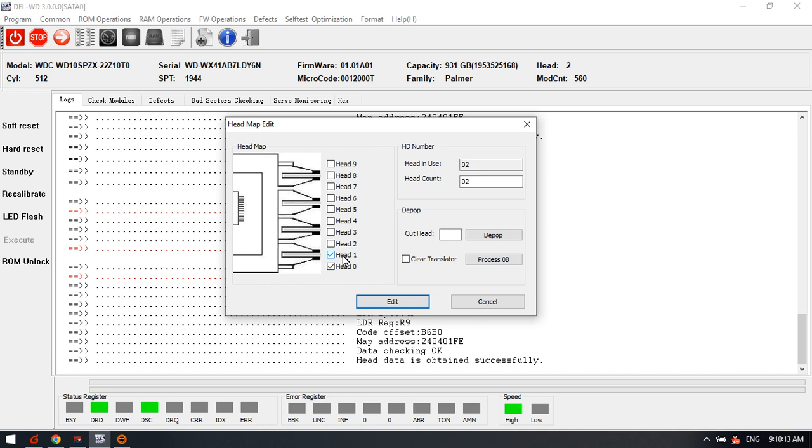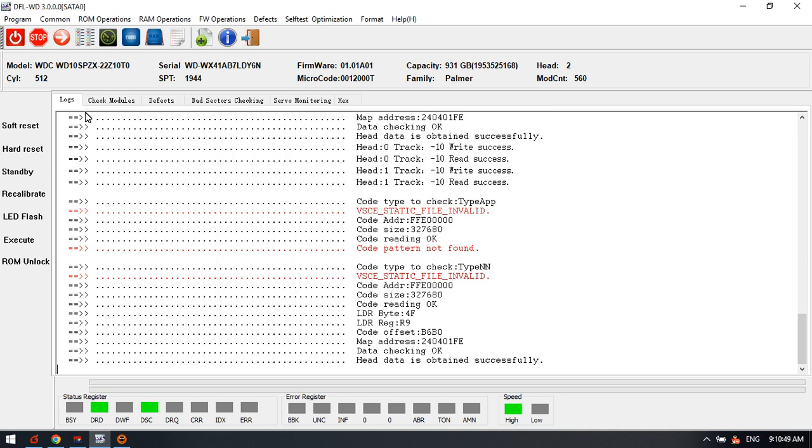So this one, anyway, users can use this method to test which head is bad. For example, if we turn off head 1 and the clicking WD drive stops clicking, that means head 1 is corrupted. If we untick head 0 and the clicking drive stops clicking, that means head 0 is damaged. So we can turn off the heads one by one to find out which head is corrupted. So this one can be used for head testing, but for data recovery, users cannot turn off the head here.